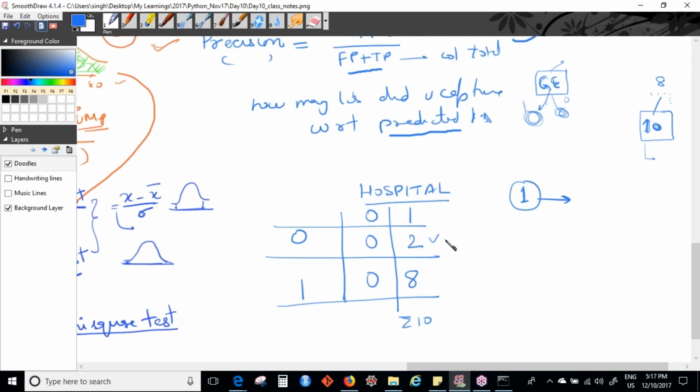But in this case, what will happen? Calculate your sensitivity. What will be your sensitivity if you see the above formula? Sensitivity is true positive divided by row total. What is your true positive? It is 8. So 8 divided by 10, so 80%.